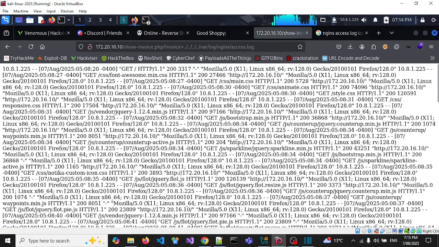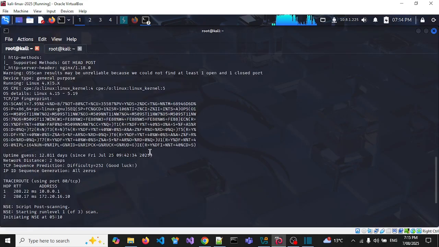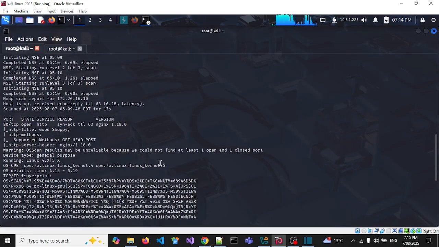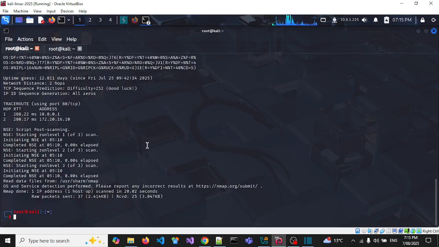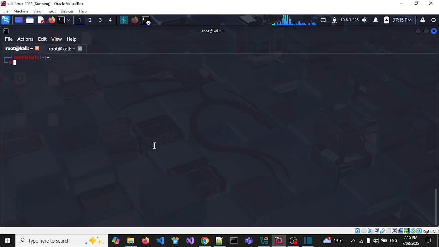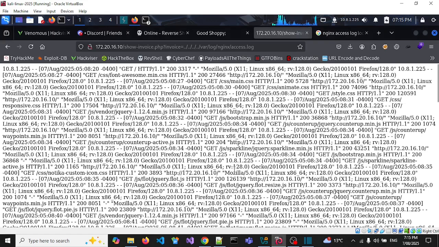And we'll see how our Nmap scan's going. And there we go, it's finished. So we only found one port open. Nginx 1.18.0 is the web server. It's Good Shoppy, and it's running Linux. So that's all that's open on this machine. Okay, so we can read the log files there.